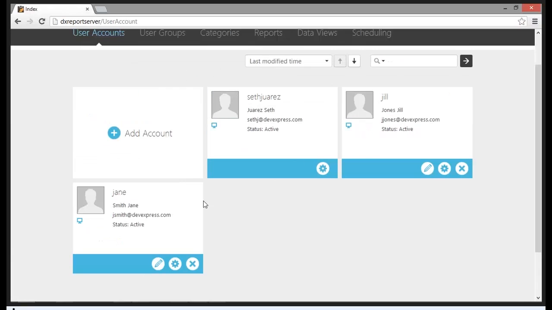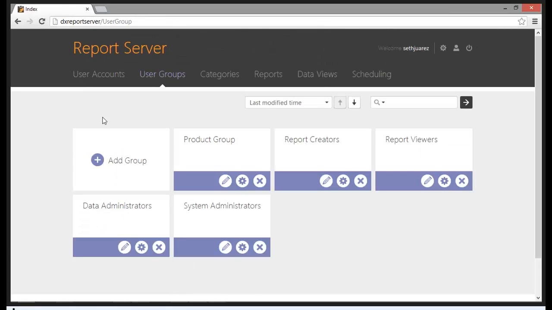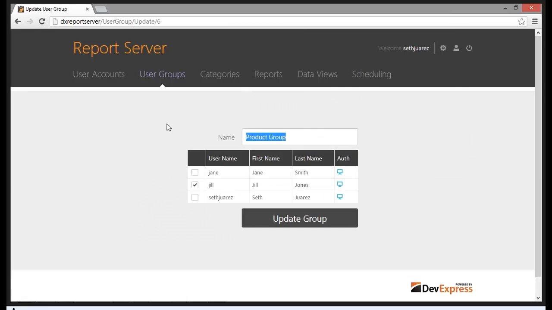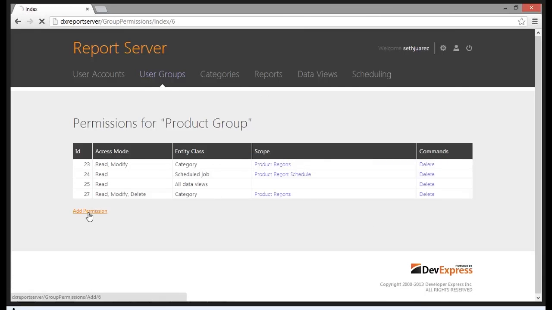So there's the users. You can manage their individual permissions for users. Look at that. And beyond that, you have groups. And you can create groups and add users to groups. And let me show you the types of permissions that you can do. So let me go add a permission.